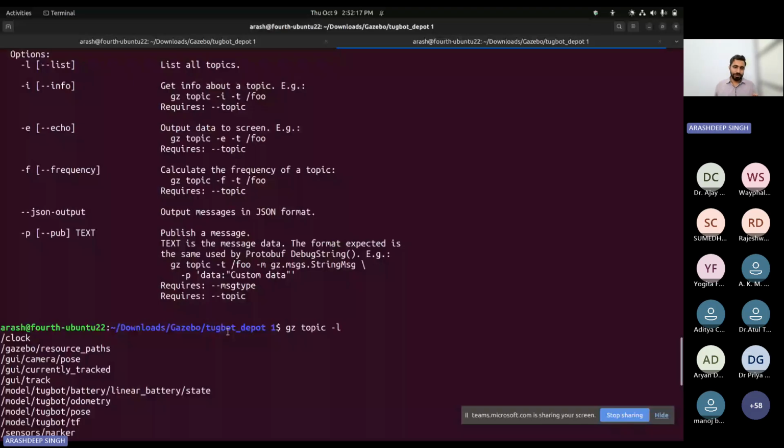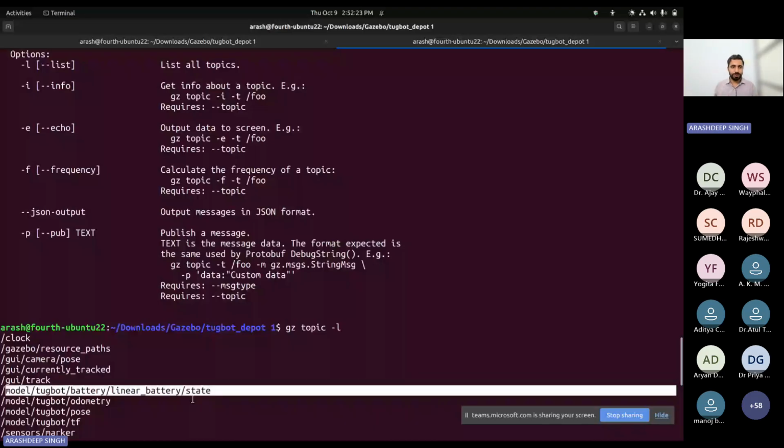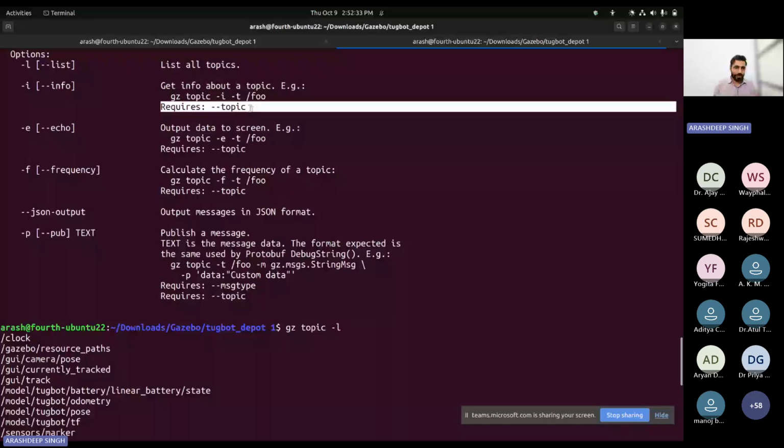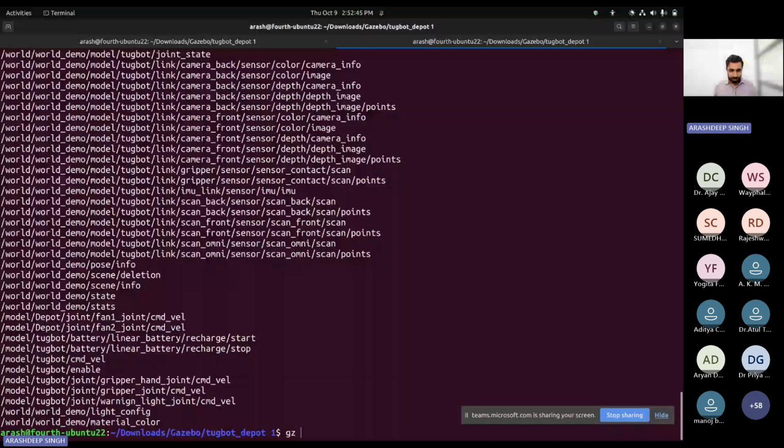Let's see what this topic holds using the info subcommand. This is the basic requirement for running this info command, that you must mention the topic also. Let's see what it has. It is gz topic, then info, then the topic name. Let's see this command velocity topic.